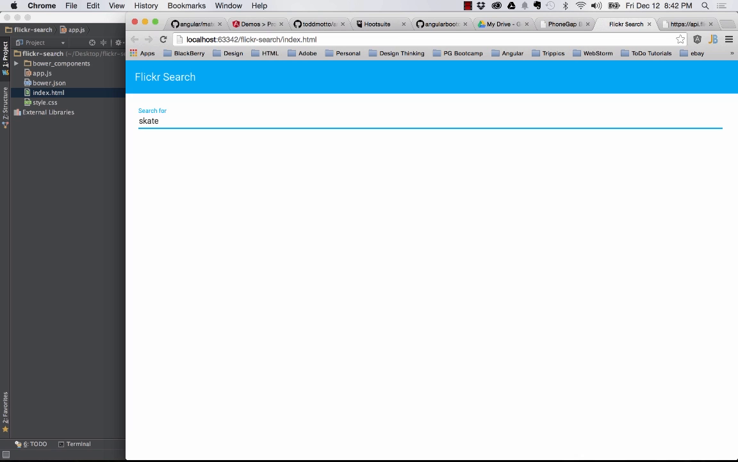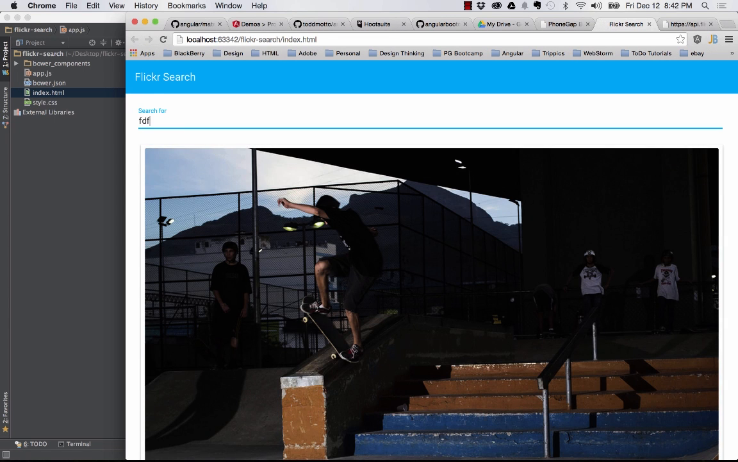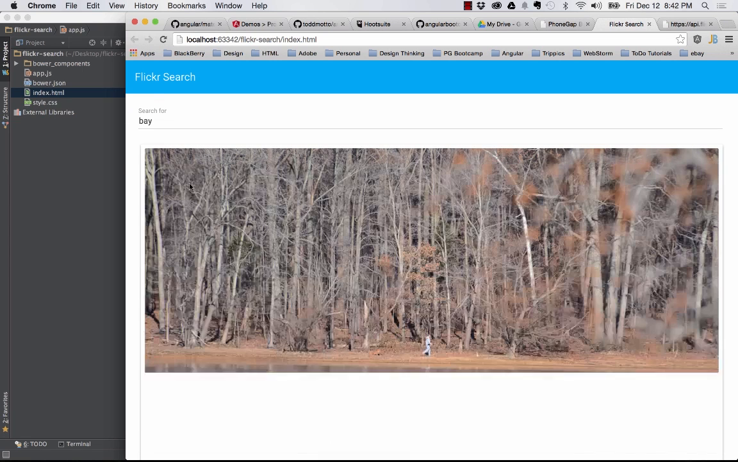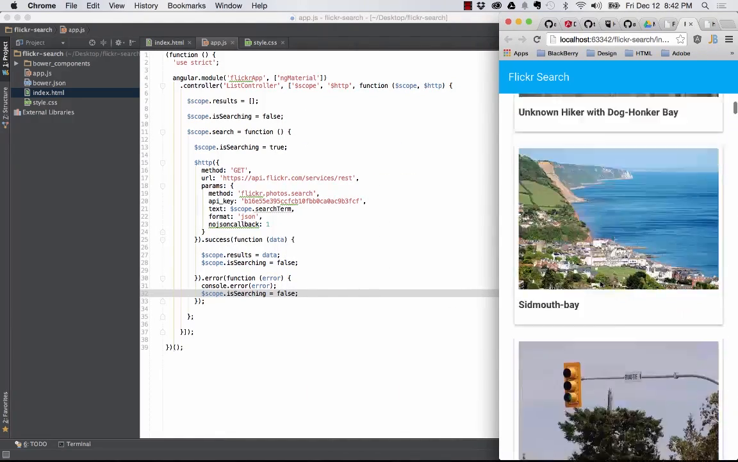So now we can see the loading is not there anymore, but once we hit escape, enter, then now we're providing good feedback for the user. And it's super responsive and works really nice.